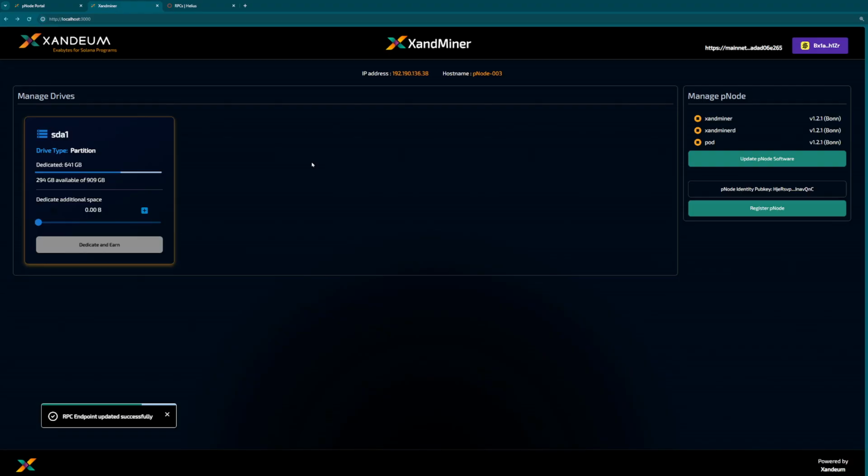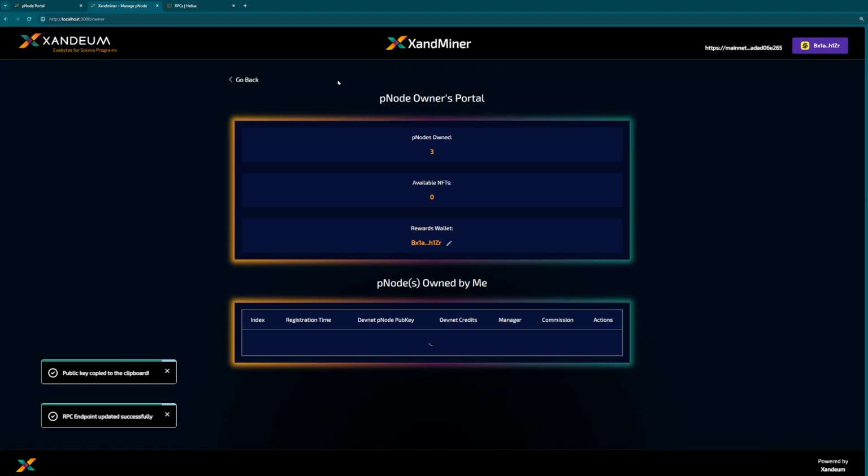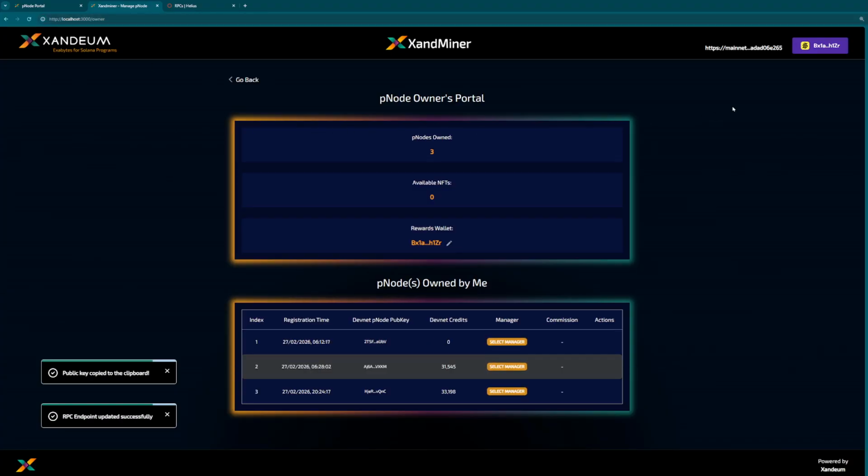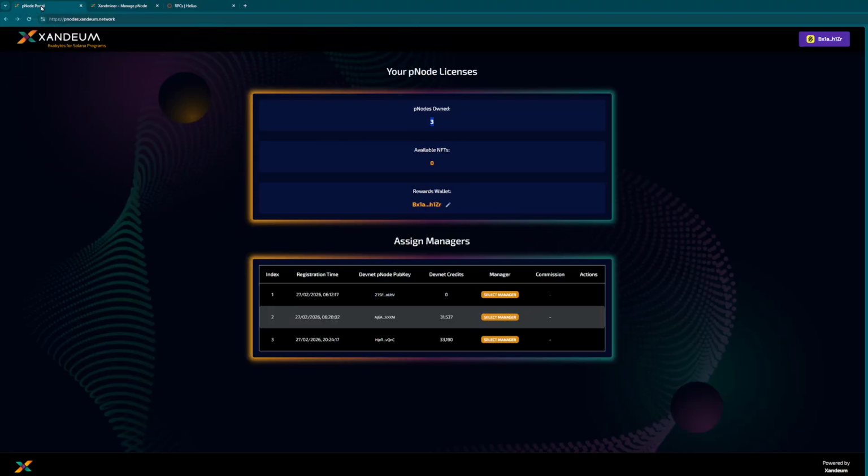So here now, I'm going to copy this again, and I'm going to hit register. That brings us to the owner's page. The wallet is now working with that RPC. I can see the same 3 nodes are owned by this wallet. Here's where I can change my rewards wallet again. Should mimic the public page. You could do that here also.